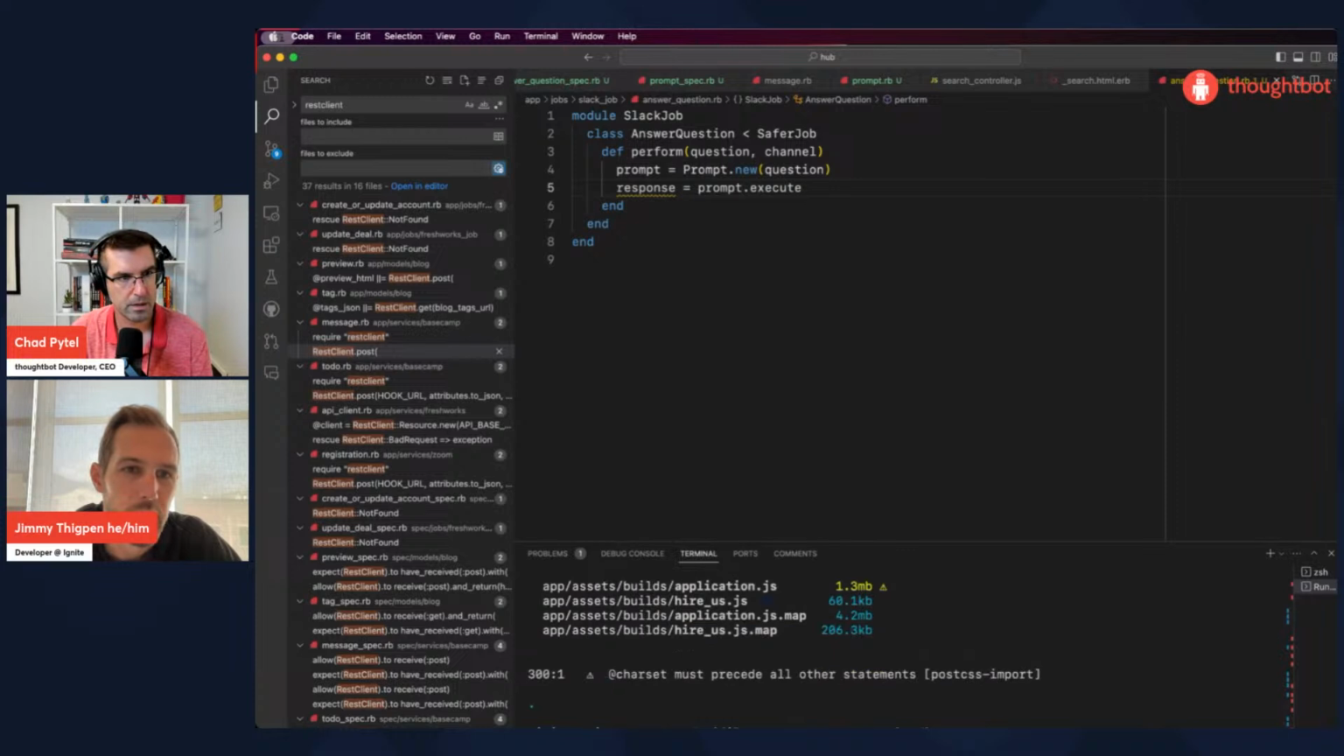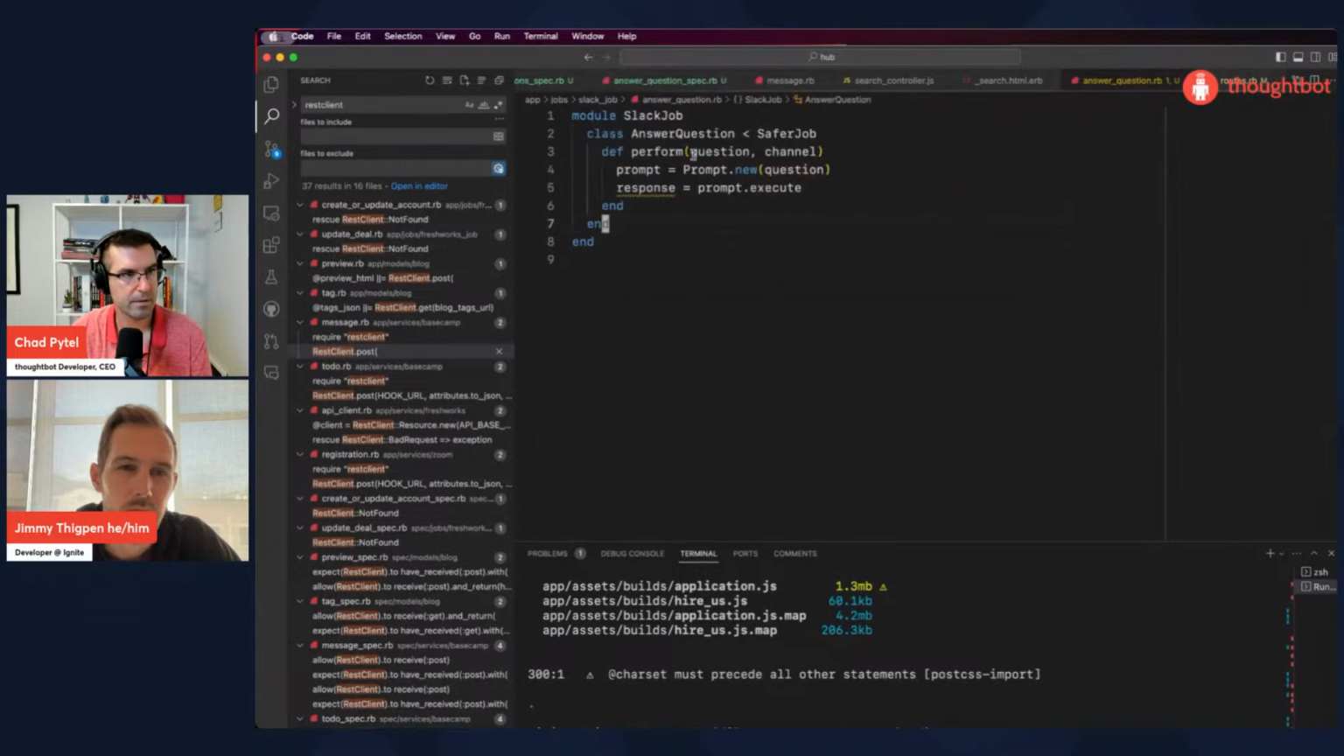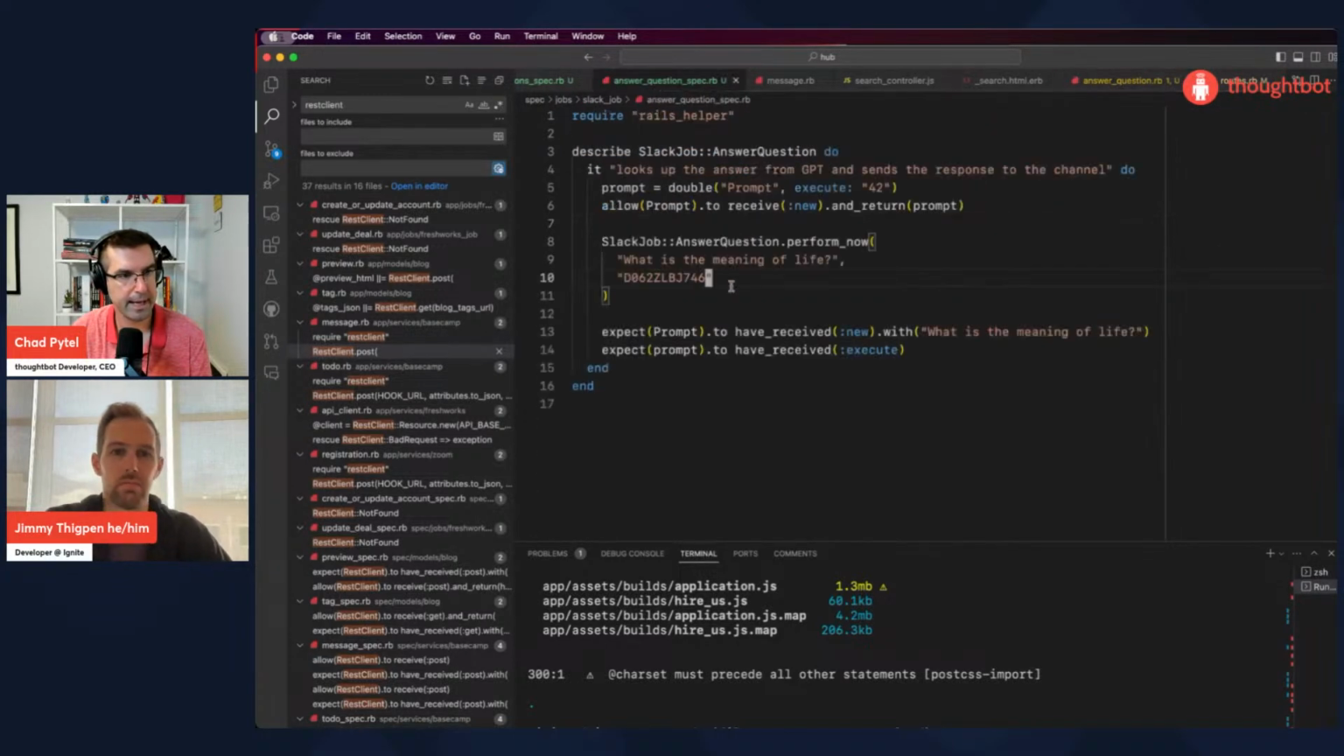Why is response squiggly here? Because it's not used. Useless assignment to variable. So that passed because our spec is just saying when you run this job, execute the prompt with the question given. Now, what we also want it to have done is send the response to Slack, right?